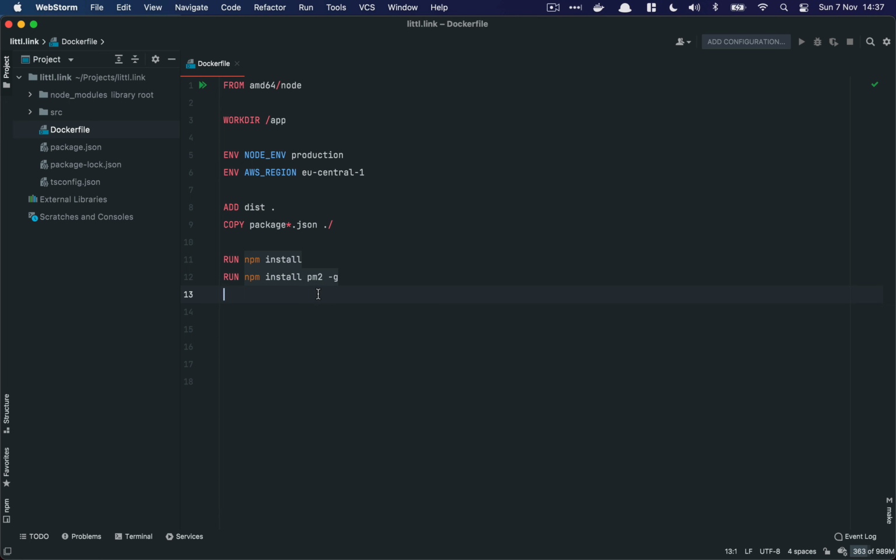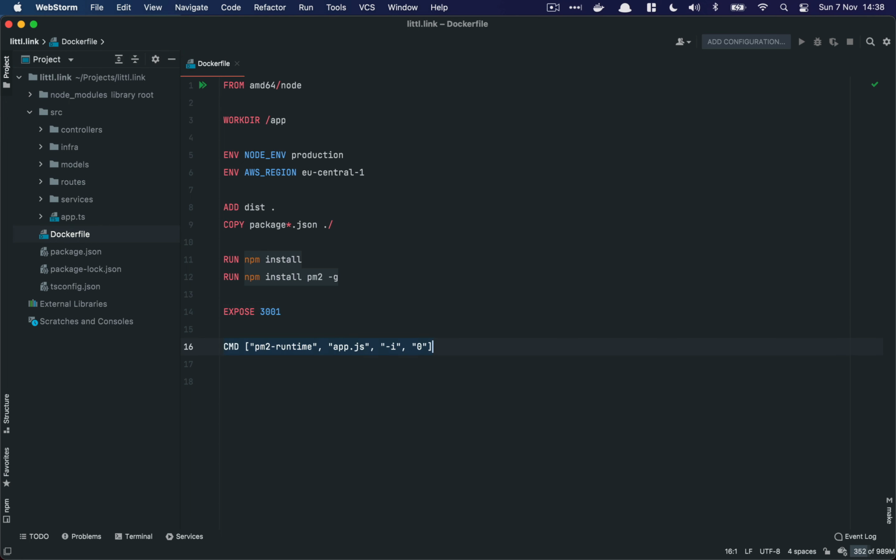PM2 is essentially a process manager. So PM2 will be in charge of launching our application and making sure it's always up and running regardless if it crashes or maybe the process is killed by the operating system or what have you. Then we need to expose port 3001, which is the port that our application is listening to inside of the app.ts file here.